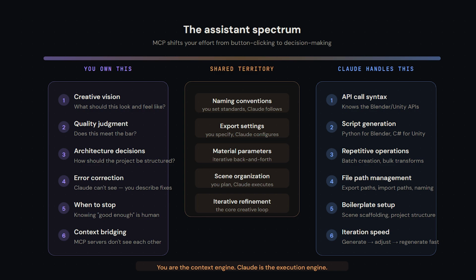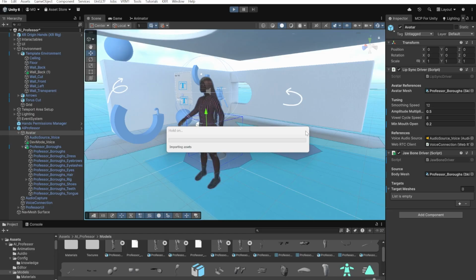Now all I'm doing is the final step that I have to do. Take the new avatar, wire it into my existing avatar system, wire up the lip-sync controller and the animator controller so that it just works in with the regular AI professor system that I have.